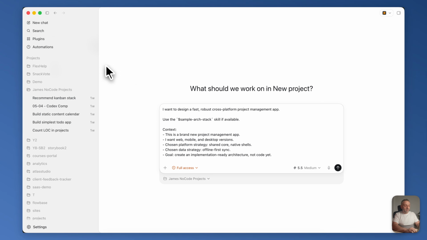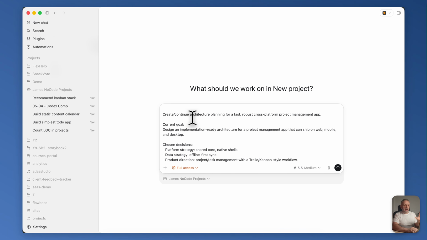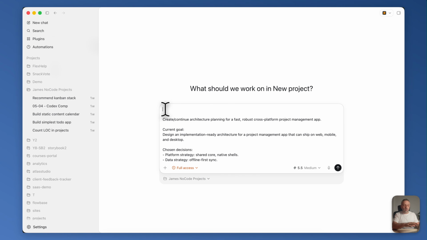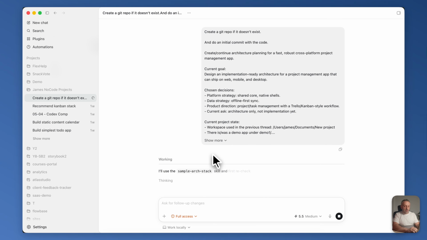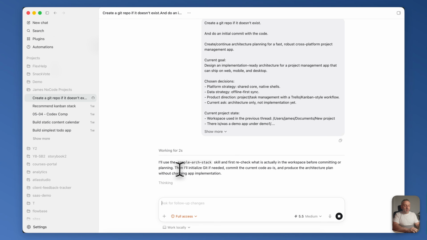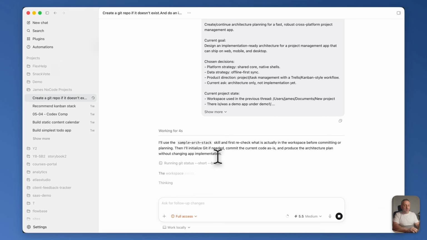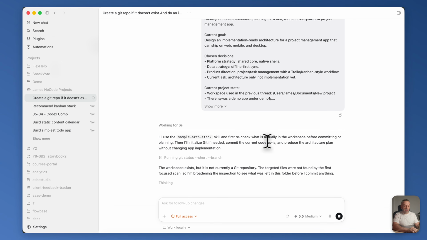So I'm going to go over here. I'm just going to do start from scratch. I'm going to paste this handoff prompt to start a brand new convo. And I'm going to preface it by telling it to create a Git repository. Create a Git repo if it doesn't exist, and do an initial commit with the code. So I'm going to run that. And the idea is we are going to initialize Git if needed and then commit the current code as is.